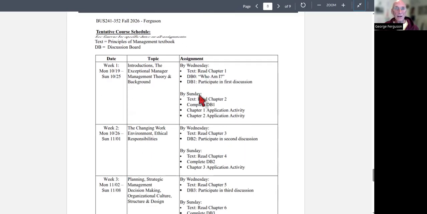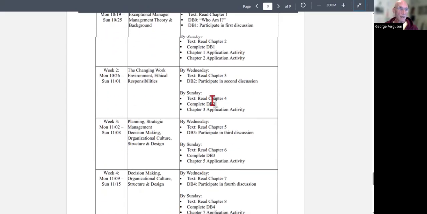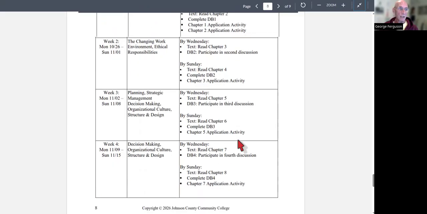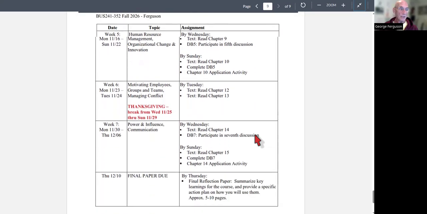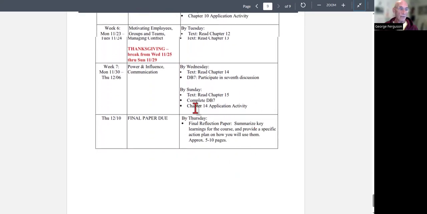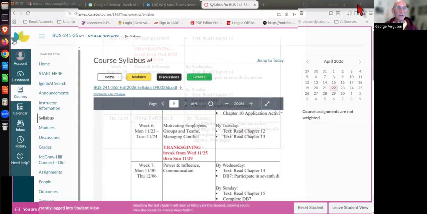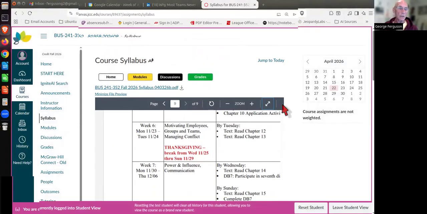Then you have the tentative course schedule. What this does is lay out by day, by week, everything that needs to be completed. You can see that there are 2 chapters for every week. And one of the things you probably notice is there are no exams. So you have your chapter readings, your discussions, and your application activities. Then at the end of the semester, you have your final reflection paper. So those are the key things as far as the requirements for the course.